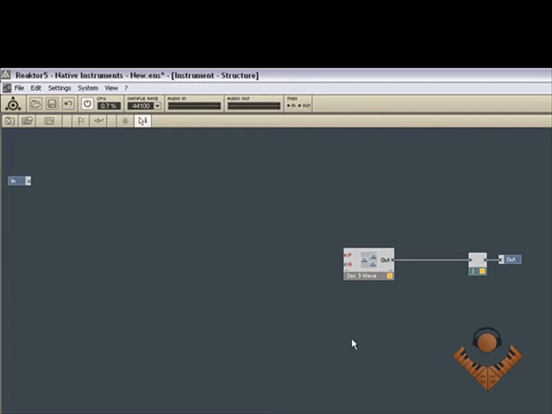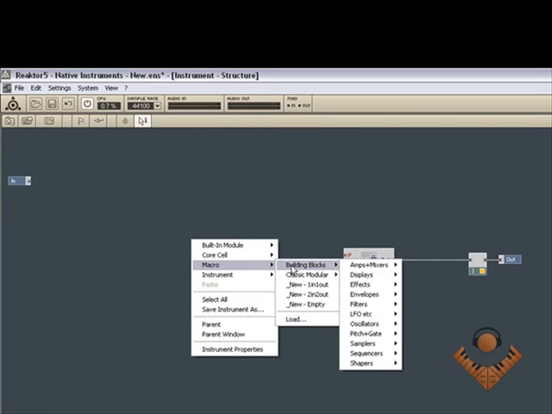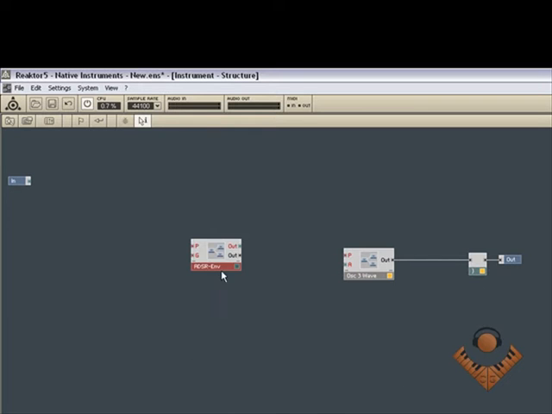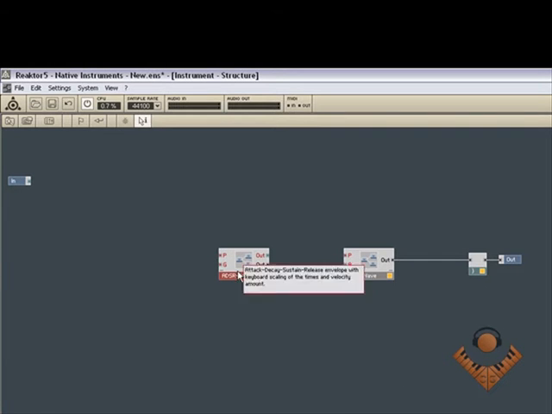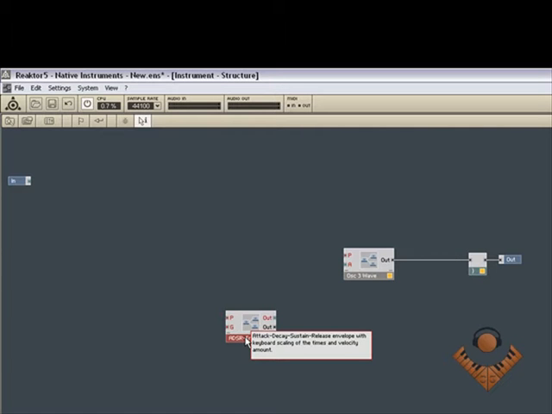The next thing we want to add is an envelope. So again, it's the same process. Right click, macro, building blocks, envelopes, and we're just using the basic ADSR envelope for attack, decay, sustain and release. Click that, there we go. Okay, now that we've got the envelope, we're not going to do anything with it at the moment because we need to add another couple of components first.